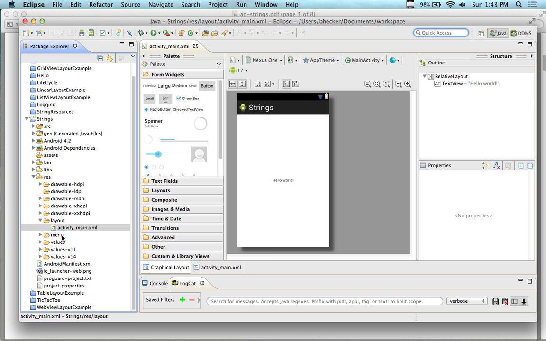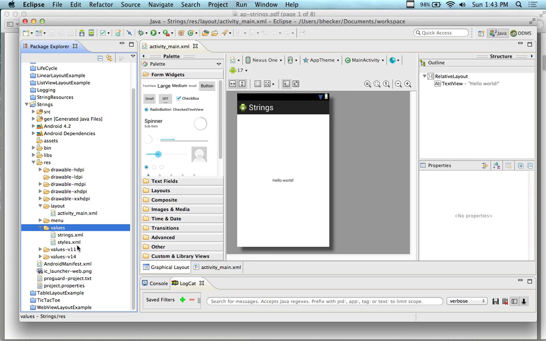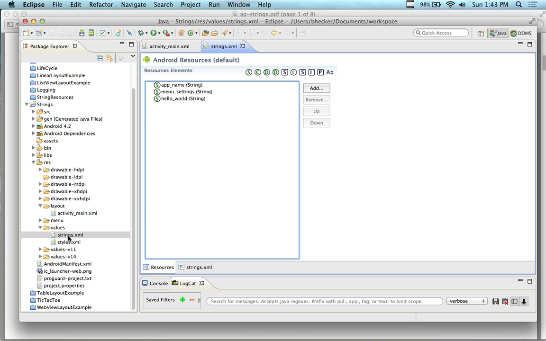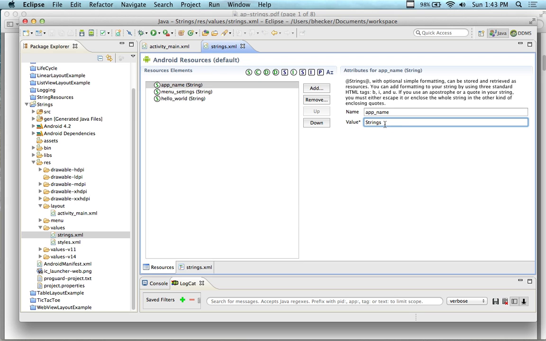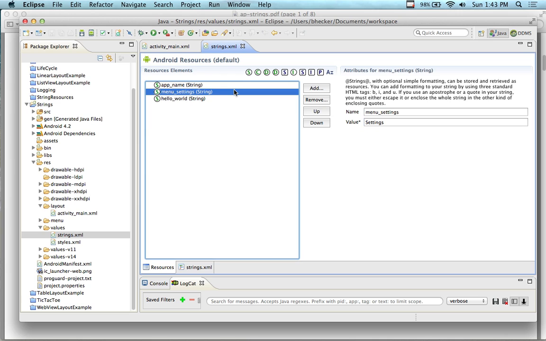In the resource directory down here on the bottom, we see this little submenu called Values. Inside the Values menu, I have strings.xml. In strings.xml, I'm looking at the GUI component here. I have three strings that are given to me by default. One of them is called app name, and underneath it says value strings. That's the name of my app. Actually, that's what I called it. Under here, menu settings is going to be called settings. Hello world is a string here.